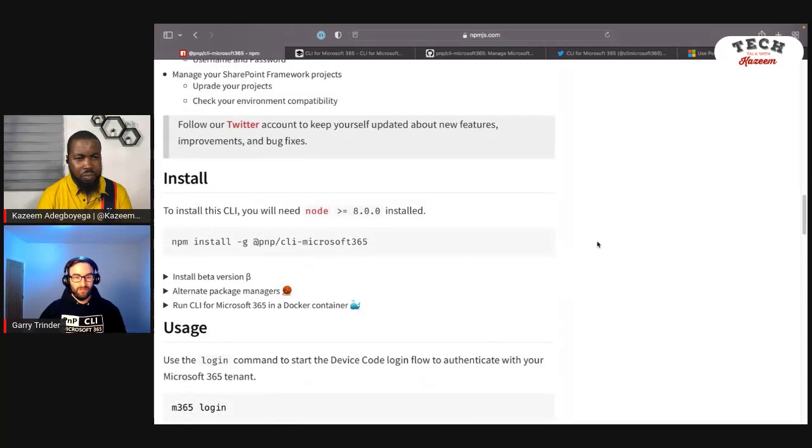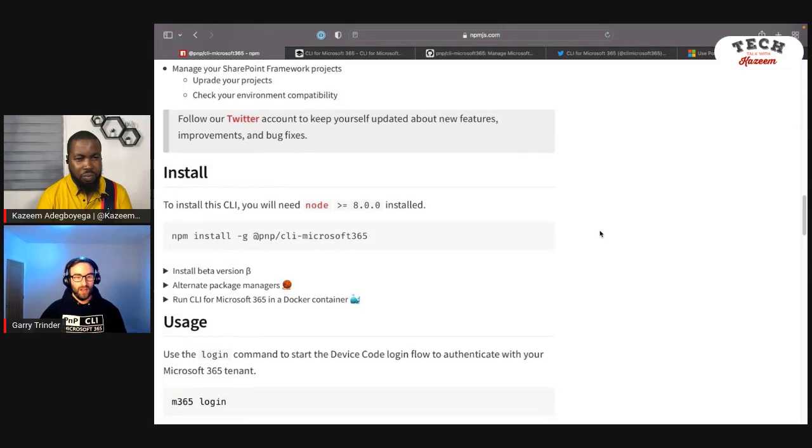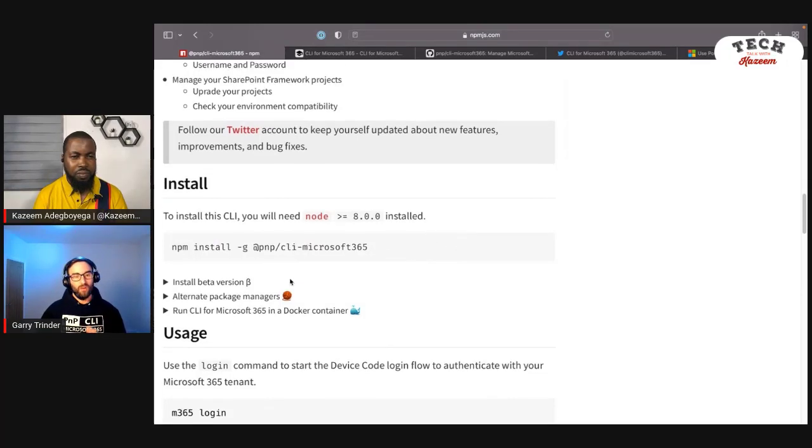So if you want to get started, you must have Node installed on your machine. This is generally installed in a lot of places now. It's very well used. But as long as you've got Node version 8 installed, you can simply install the package onto your machine. So we release every month.